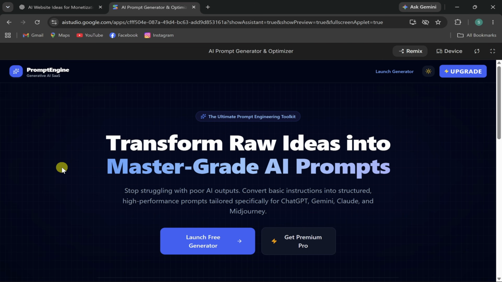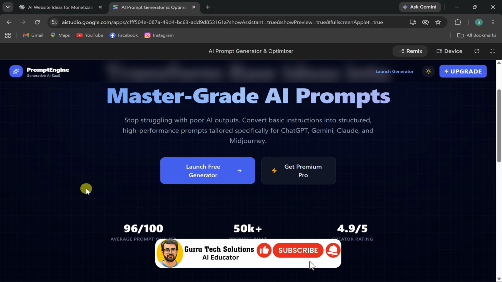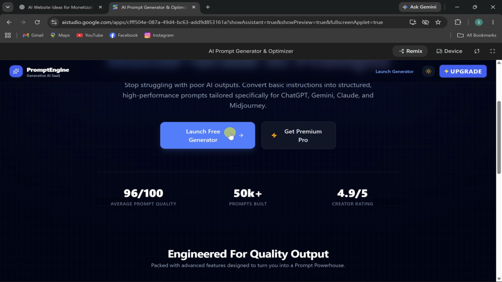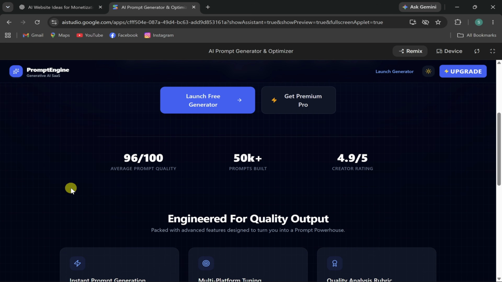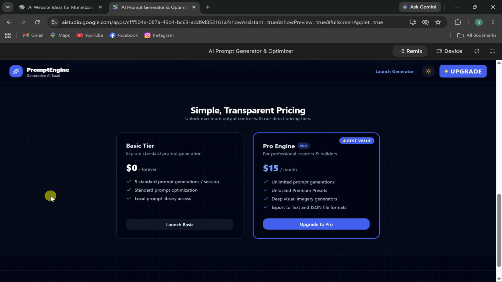The headline reads, "Transform raw ideas into master-grade AI prompts." That's the whole point of this tool, helping people write better AI prompts fast. Below that, you'll see free and premium plans already built in, along with a prompt quality scale that shows users how strong their prompt actually is. All of that looks great, but does it actually work?